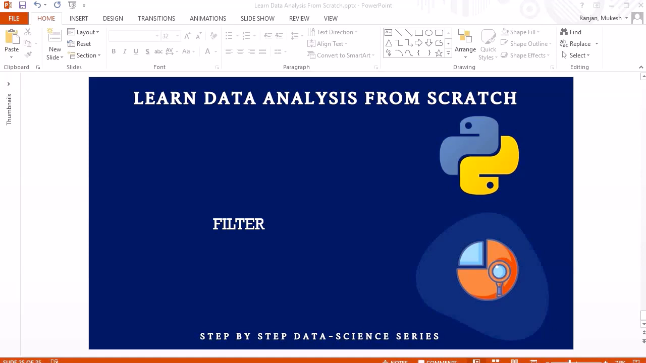In this session, we are going to discuss the filter function in Pandas. So let's jump into the Jupyter notebook to understand this functionality.